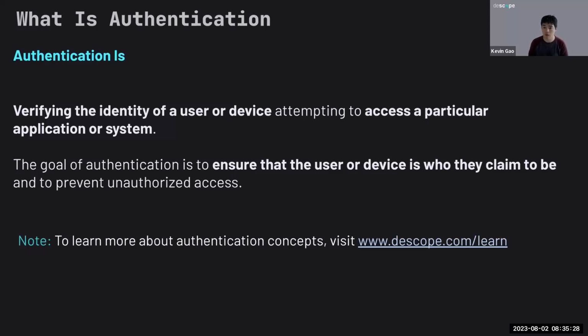And today we're going to be focusing on the authentication aspect of it. But if you're curious about how authorization might work, what kind of authentication methods there are and how they work, all that stuff, you can actually visit our Learning Center at www.descope.com/learn. And so you can see right there.